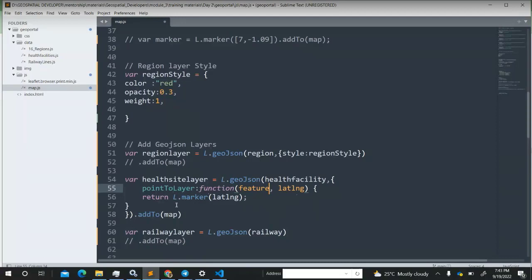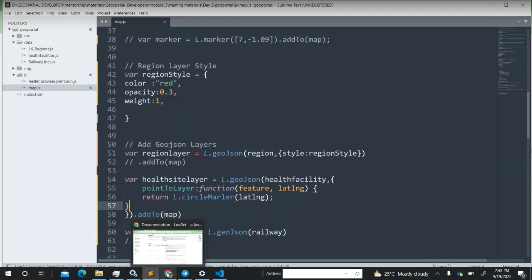And over here, instead of returning a marker, we want to return a circle. And to return a circle, this is L.marker. To return a circle marker, you just have to type in circleMarker, right? Then you just pass this to it. Then by default, when you run this, you are going to get blue circles. Let's run this and see what you get.